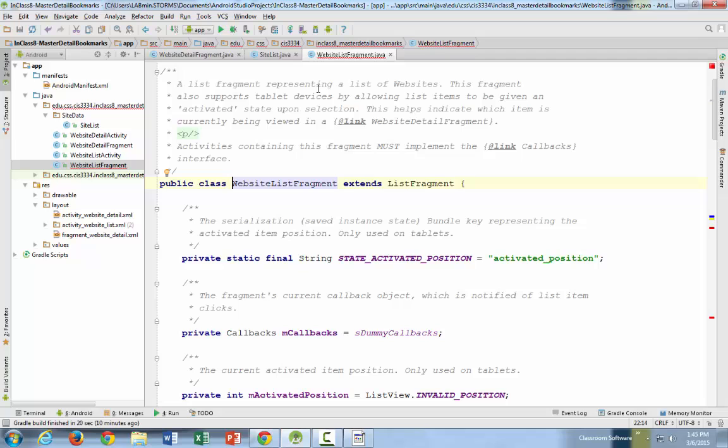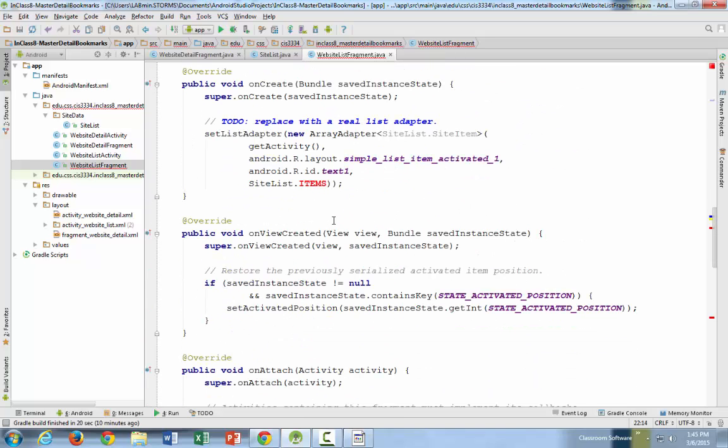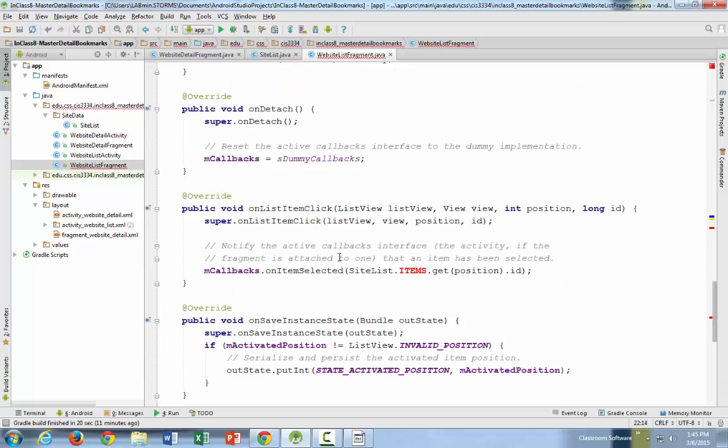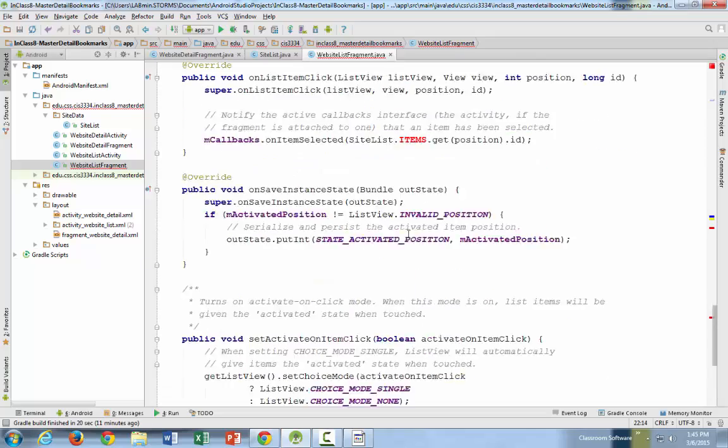Website list fragment. And it's also, good hint, the only one that has an error right now because we killed all that static stuff. It is confused. So it was down here, where was it? It was using items, which is from our site list. It was calling the static array right there. And it's calling items down here again. I think those are the two.